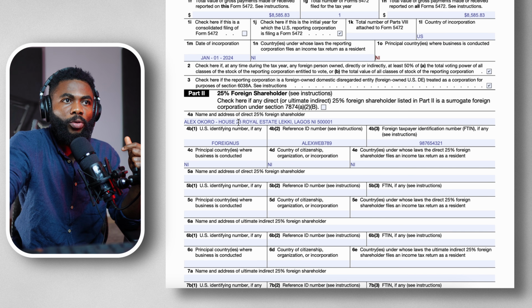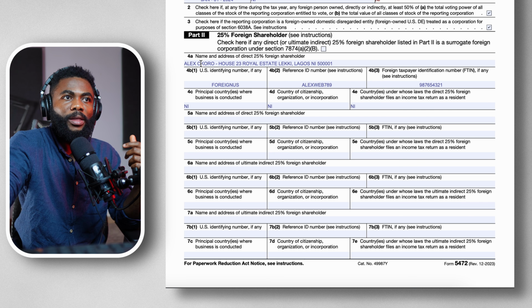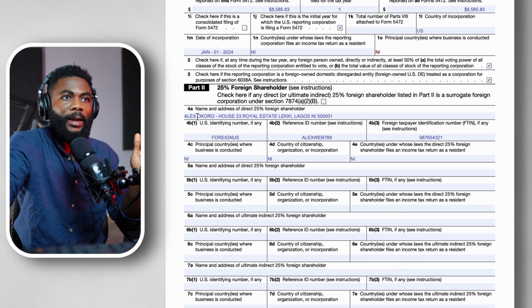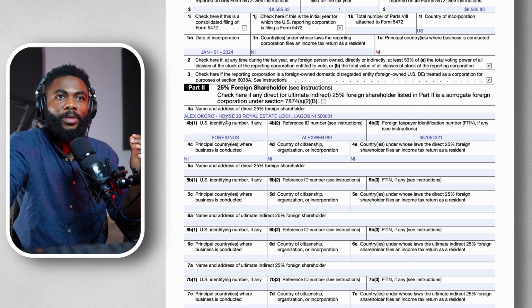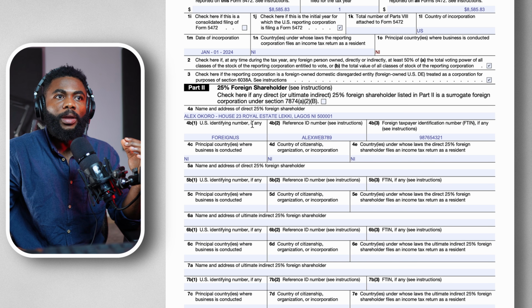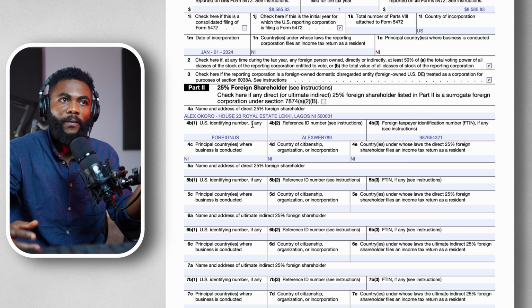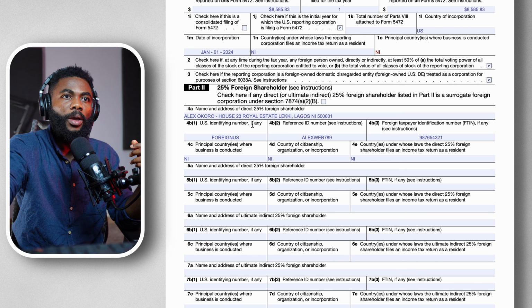Now, moving on to part 2, this is where we're going to declare the foreign owner. It says to enter the name and address of the foreign shareholder. So we're going to enter the name and the foreign address of Alex, the Nigerian address here. And then for U.S. identity number, this is if you have an SSN or an ITIN. We don't have any of this, so we can just simply say foreign US.